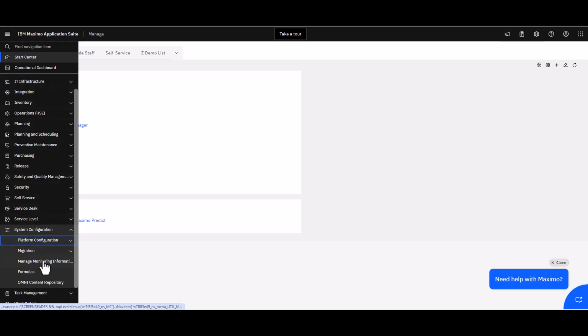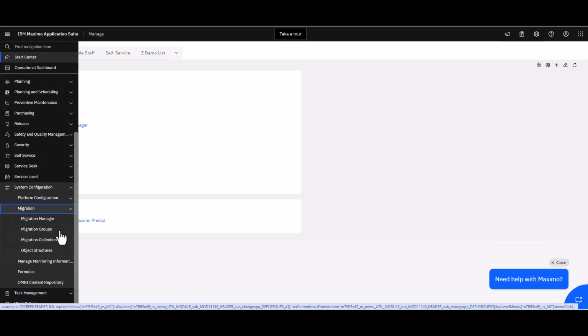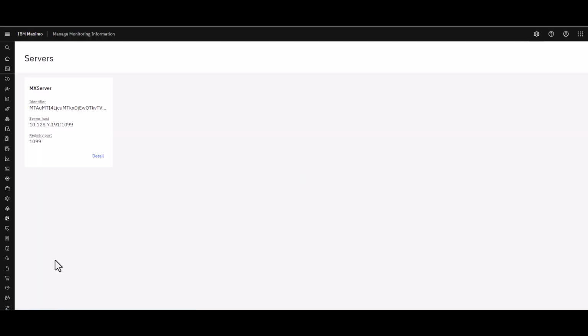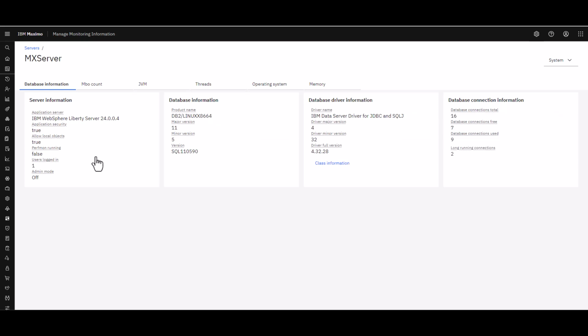All right, moving on. Migration. If you are moving configurations from one system to the other, you will be using Migration Manager. Then we have Manage Monitoring Information. This is where you can actually see what the system is looking like as far as memory and CPUs and things like that running over in that Red Hat OpenShift environment. So this is a very interesting application here to dig into the specific versions and things like that about the instance of Application Suite.